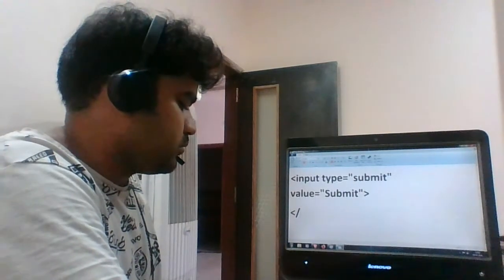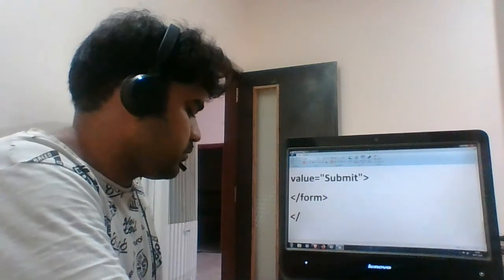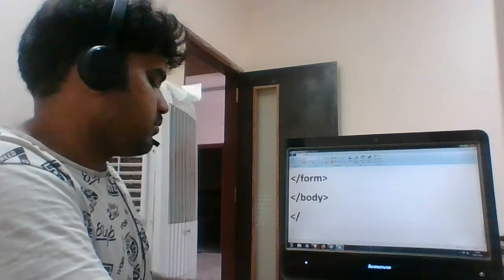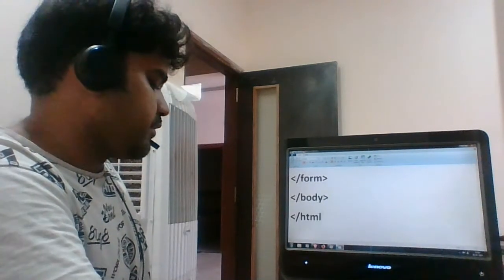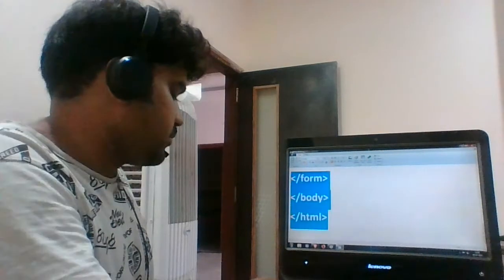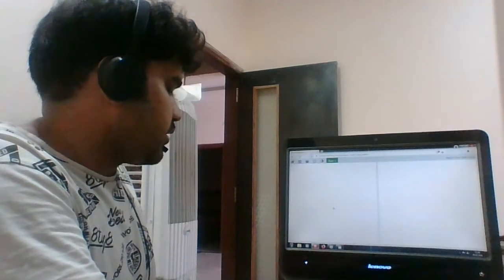Then close the form and close the body, close the HTML. So whatever we have defined, this hidden value that we have defined in the source code, it should not be visible to the viewer. So let's just copy it and take it to your emulator.